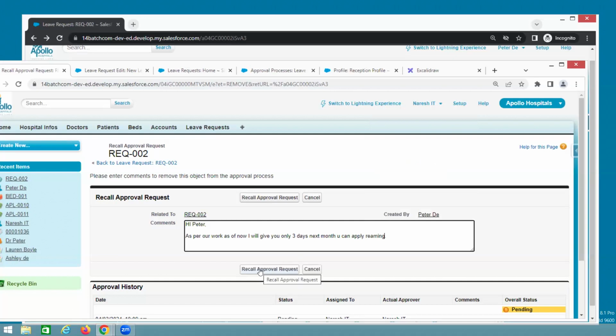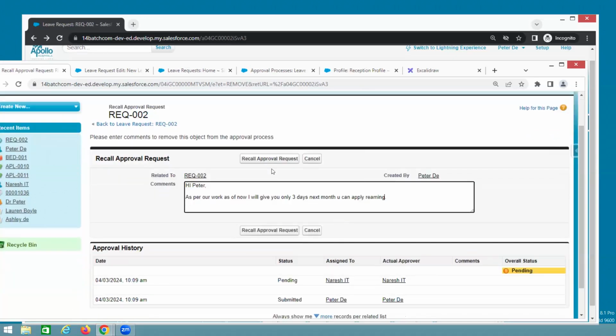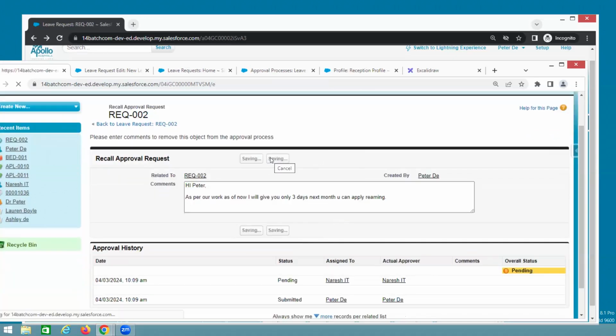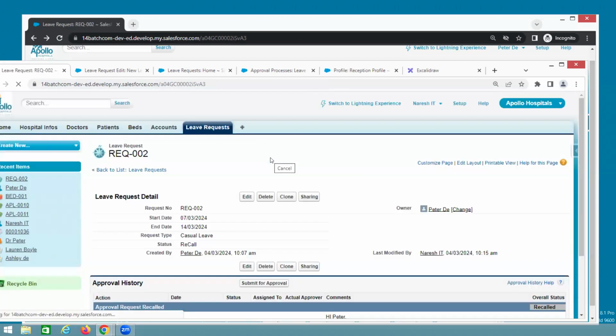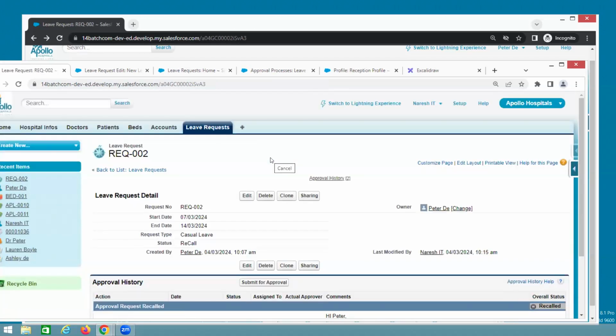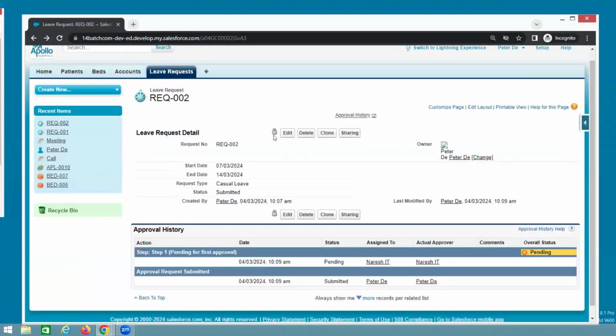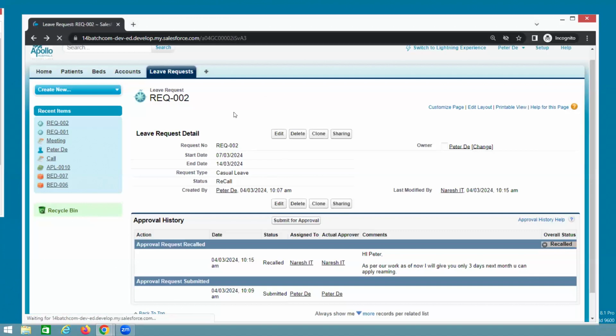Now, recall approval request. Recall. He is again sending the message to Peter. Now see here, the record is locked, right? Already recalled means the record must be in edit format. We'll see. Now that request is coming. See now, there is no lock. Why? The manager is recalling: hey guys, can you please change the content? Change the content means unlock the record. That is also automatically taken care of by the approval process.